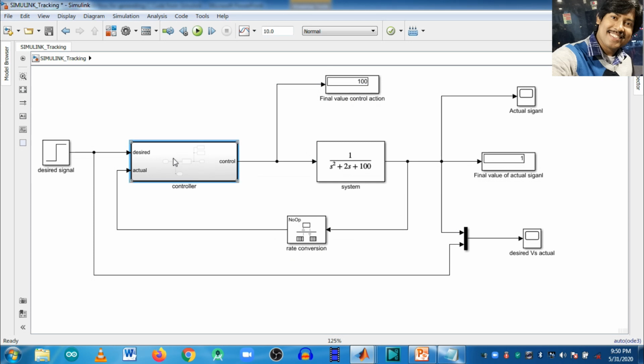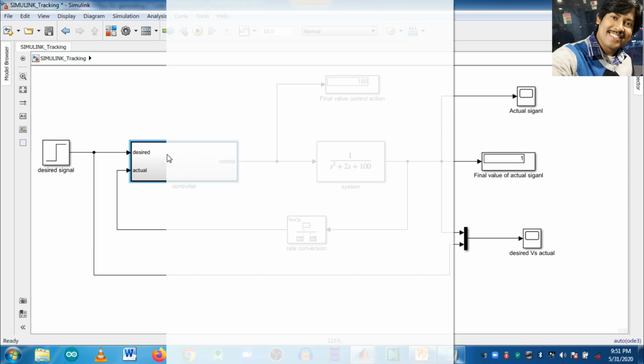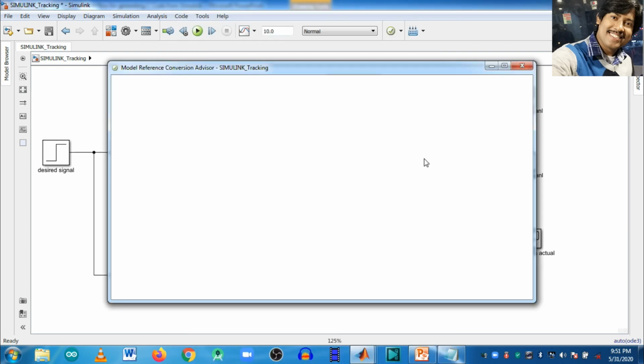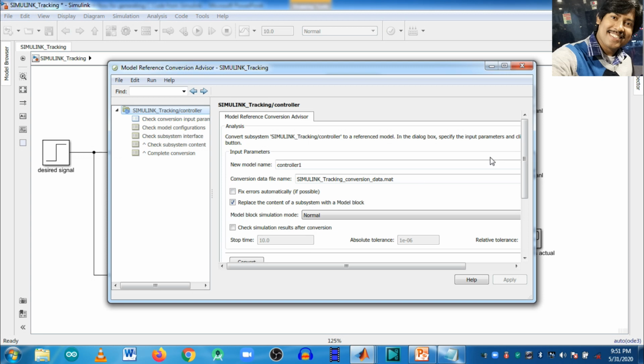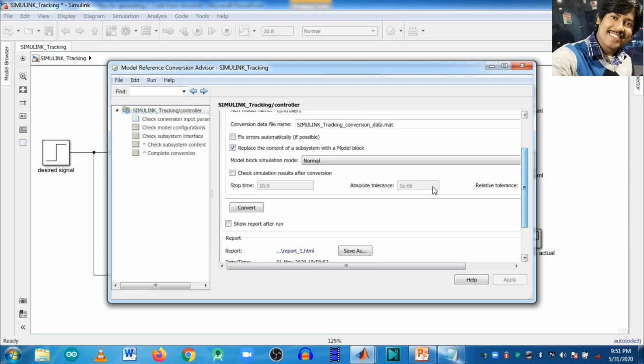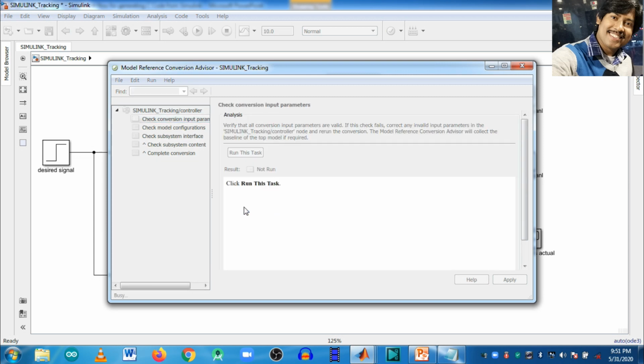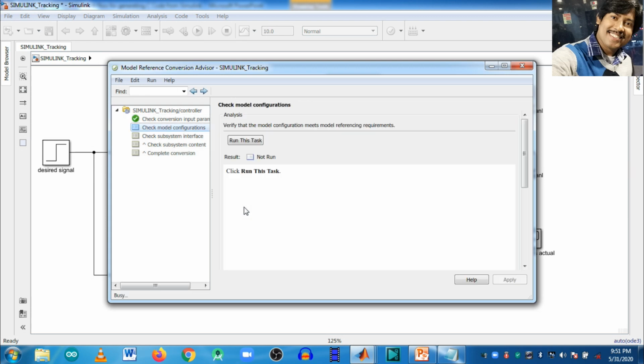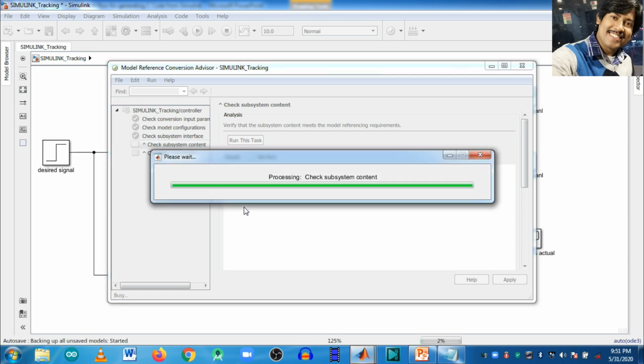Now we are generating a reference model of the controller block. This is the convert option. Now click on it. So now the controller block will be converted into a reference model. It takes some time. So it is generated. Now this controller model is converted into a reference model.